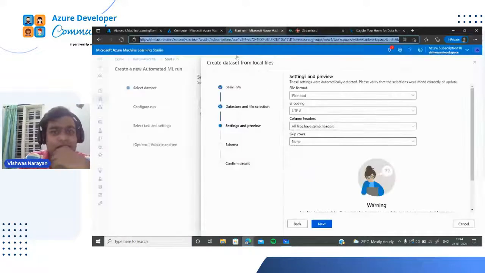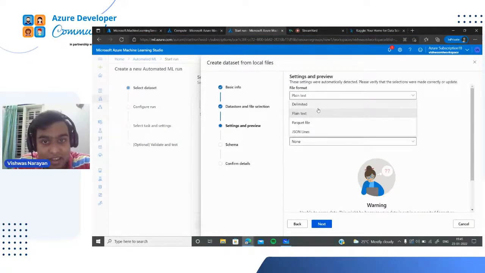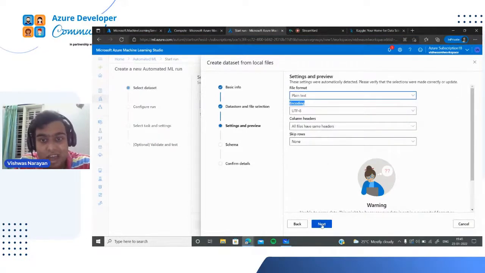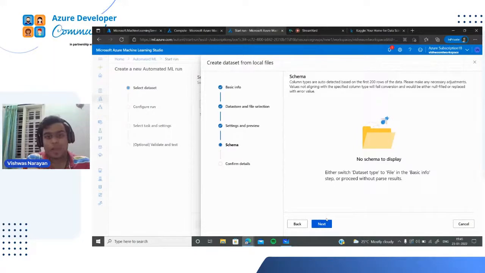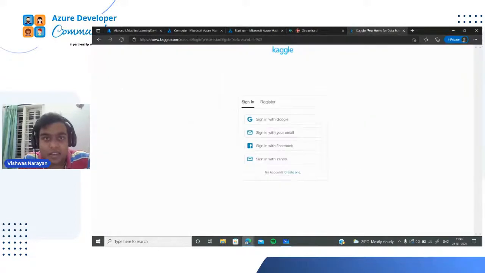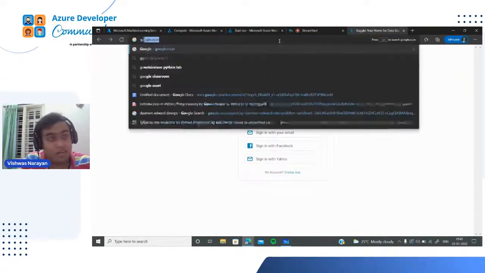Okay, let's do one thing. Let's just take one thing. So it's a UTF-8 file. File format, it's saying it's a plain text thing. Perfect, and it knows what's going inside here. So there is no schema created. Let me just show you what the schema thing is. I think I need to download something.